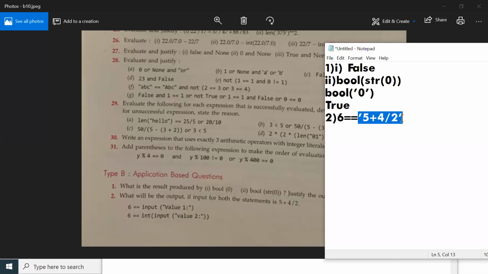You cannot compare these two, so it will give the result as false. Okay, you can say yes, understood. That you can say always. Yes, ma'am. Okay, so the next expression.